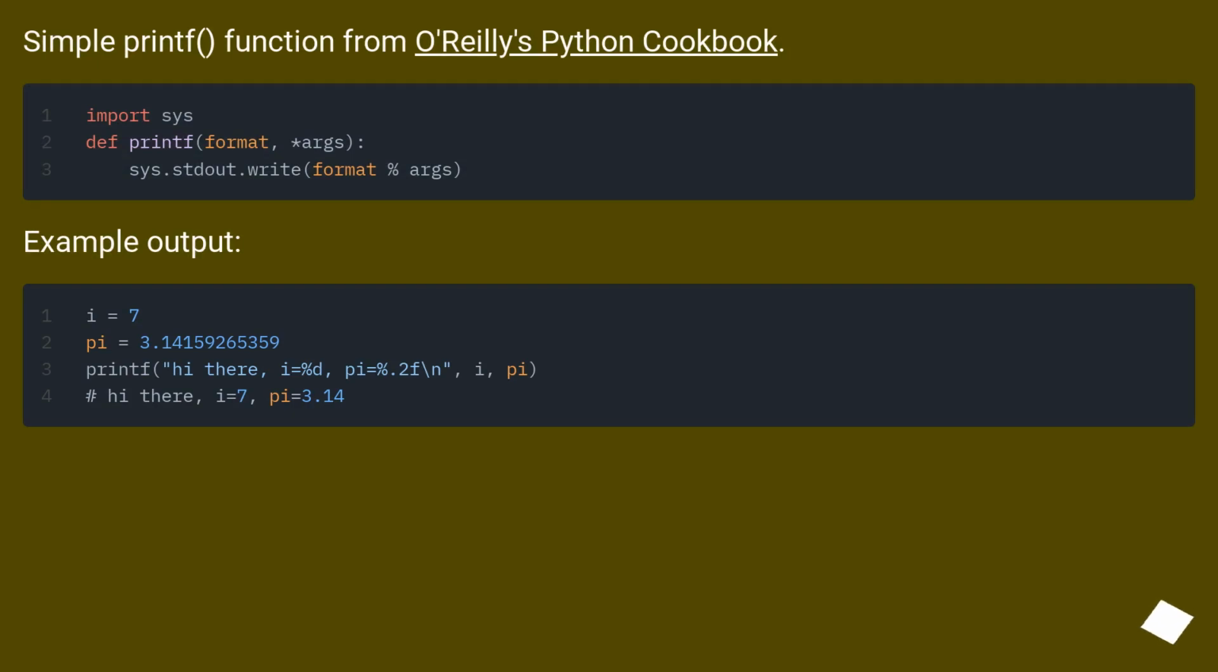Simple print function from O'Reilly's Python Cookbook. Example output.